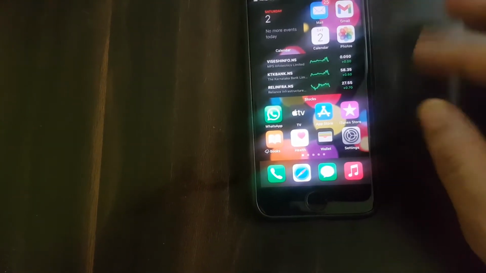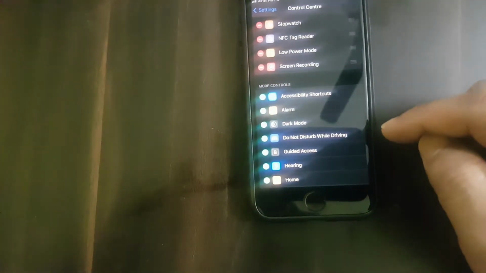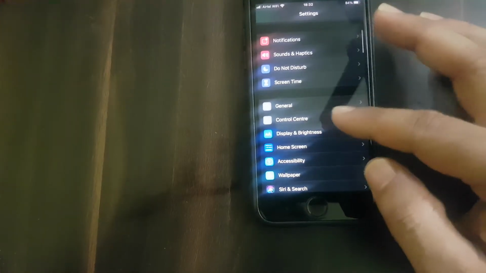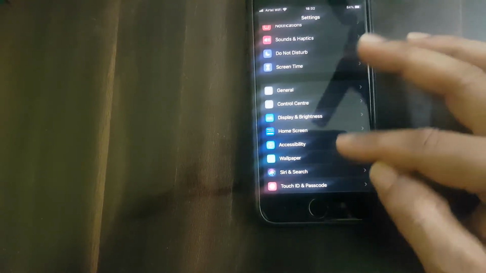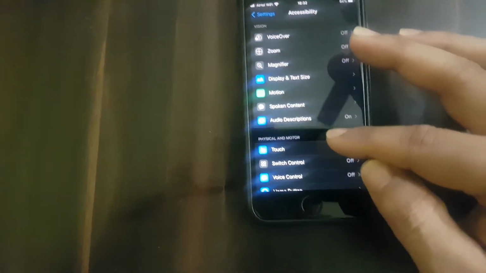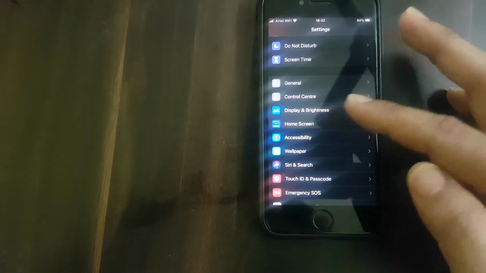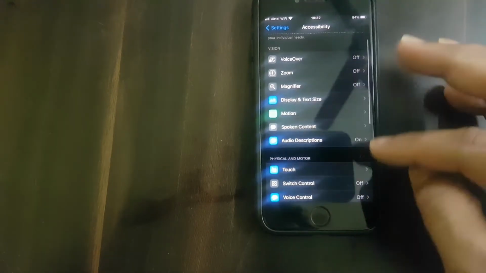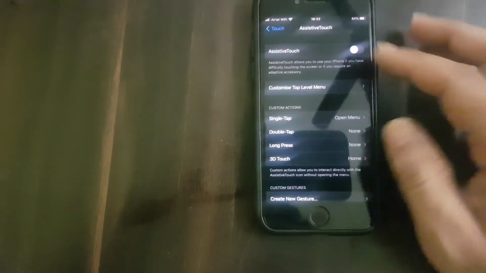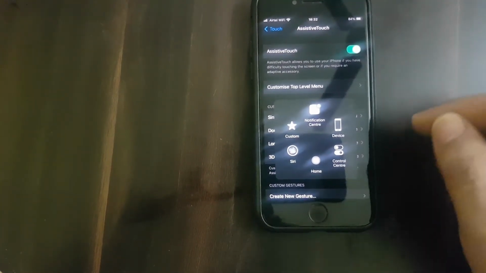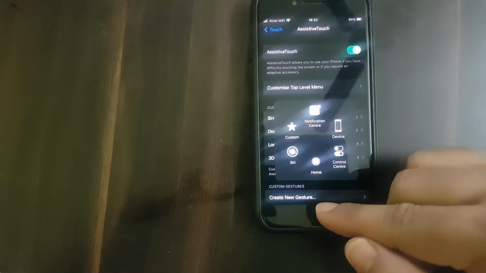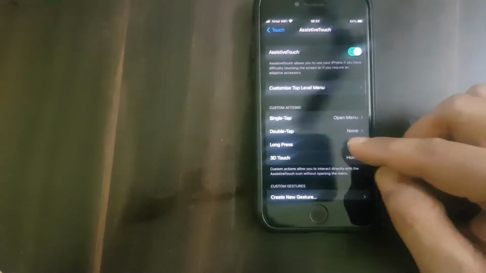To enable that, go to Settings, then Accessibility, then Touch. So this is the Settings menu, and then Accessibility, then Touch. Here you have to enable this. This AssistiveTouch button is a replica of the home button. So if the home button is not working or anything like that, then you can use this soft button. I'll just disable it because I don't really want it, as it will come in between now and then.